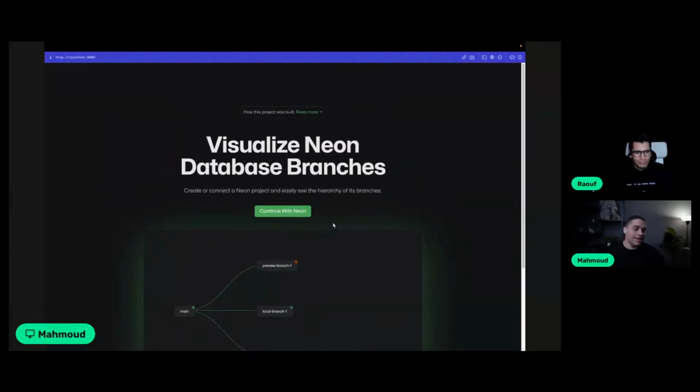Now, I wanted anyone to be able to just connect their Neon account and be able to do that. And we have an OAuth integration. So I was like, okay, I want to see how I can use that so that technically anyone can just continue with their Neon account and they can see what their branches look like.